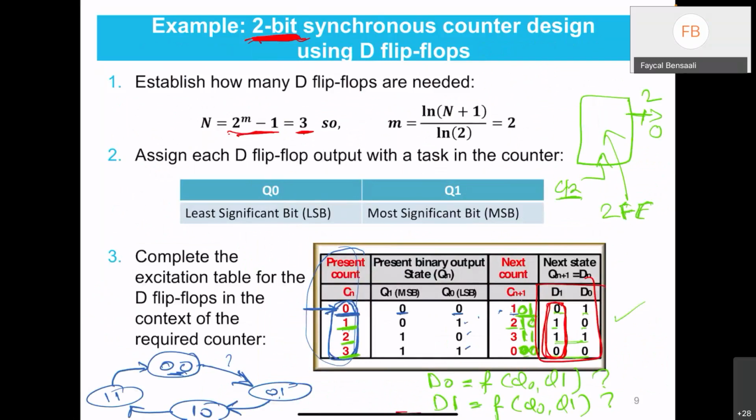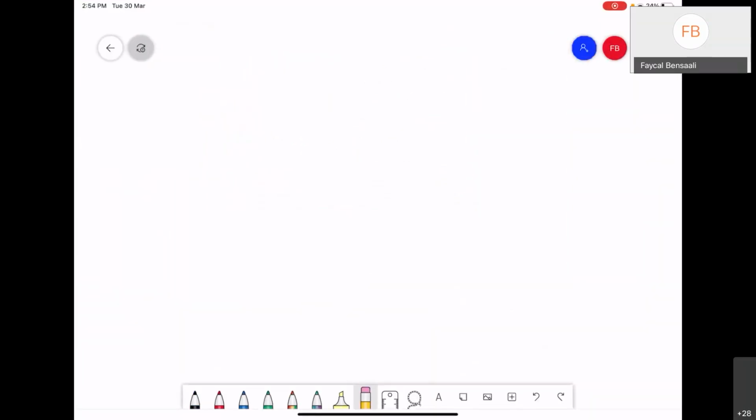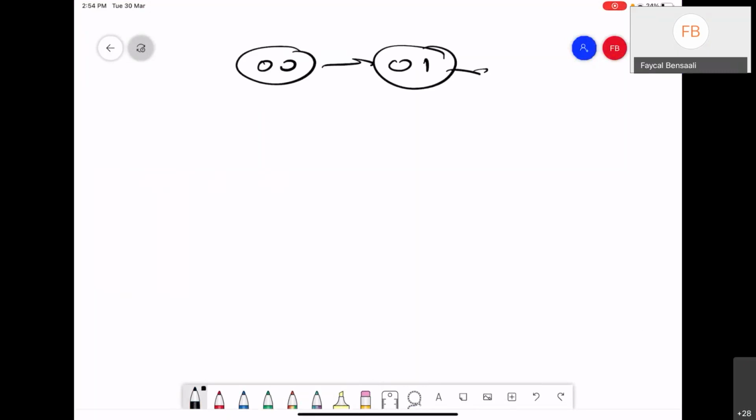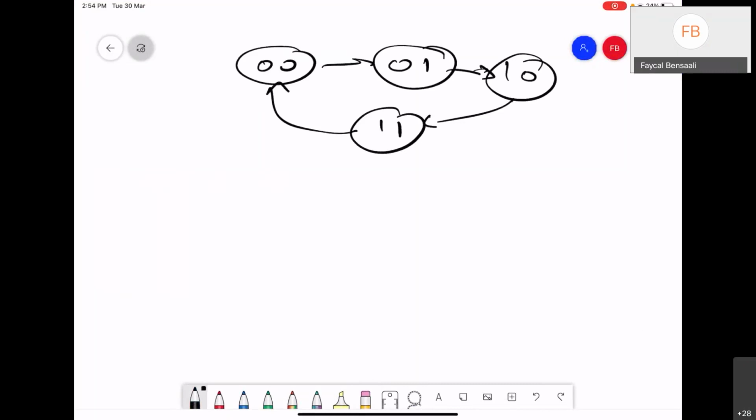So I want a 2-bit counter. We'll start with 0, 0. We go next to 0, 1. We go next to 1, 0. And then next to 1, 1. And then back to the start, so this is a simple counter. There are no conditions, no other inputs. So I need to put Q0, Q1: 0, 0, 0, 1, 1, 0, 1, 1.